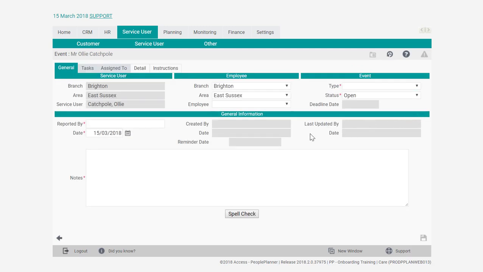Once we press the plus button, we are greeted by our data entry phase. Here we can select the type of event that it might be, whether this could be a complaint, a compliment, or an accident and an incident. For the example today, I'm going to use accident and incident.